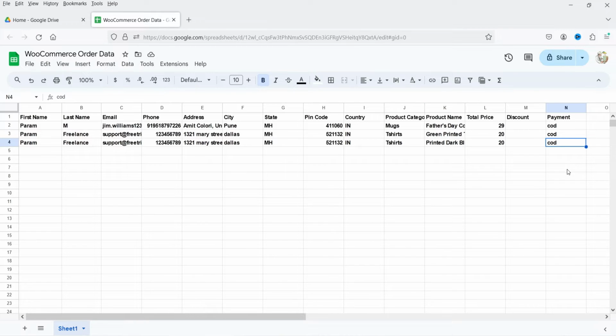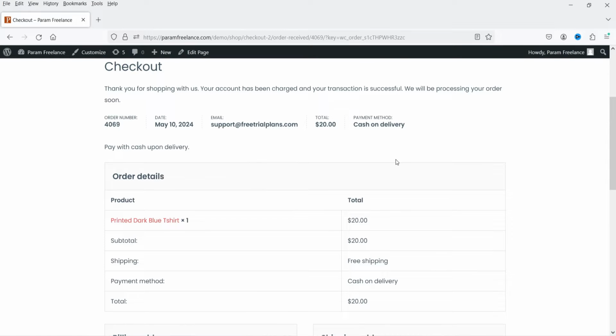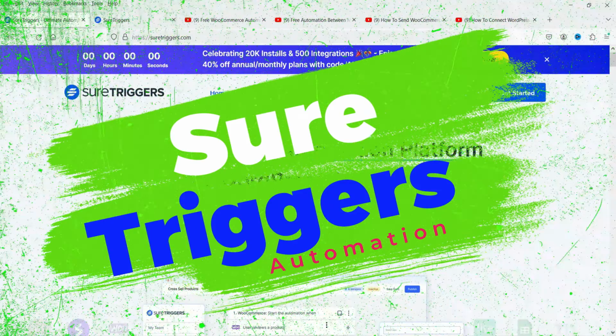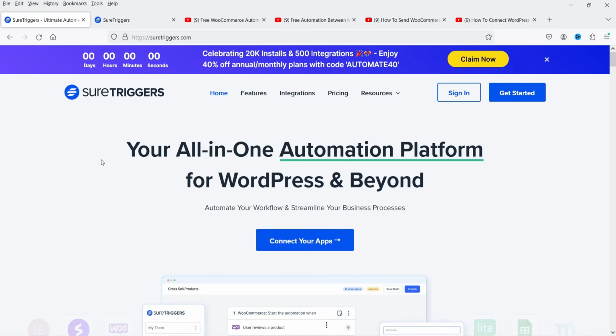There are many different parameters and data that you can send to the Google Sheet from the WooCommerce store. Here, to connect the WooCommerce website and send all the data to Google Sheets, I have used the SureTriggers tool. This is an all-in-one automation platform for WordPress websites.